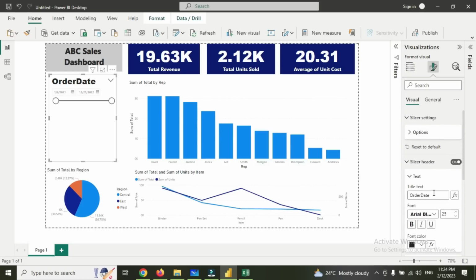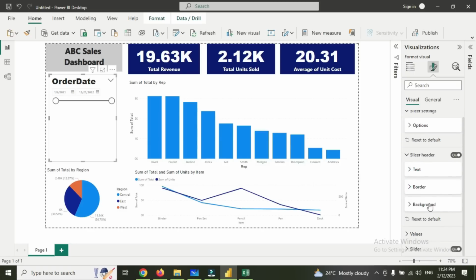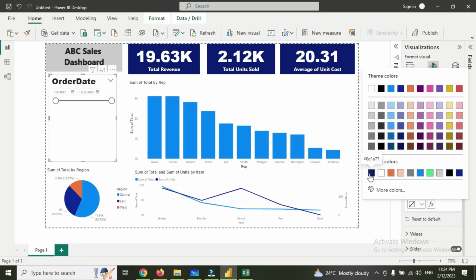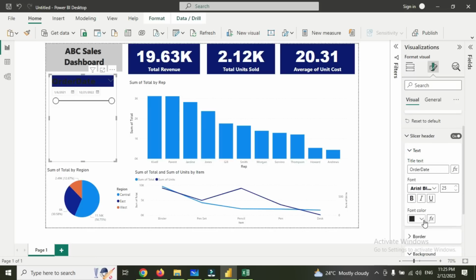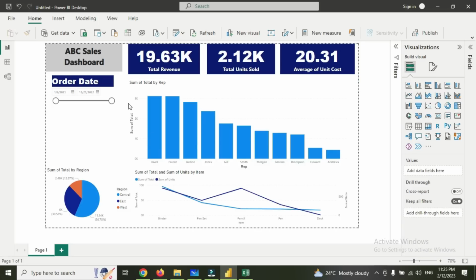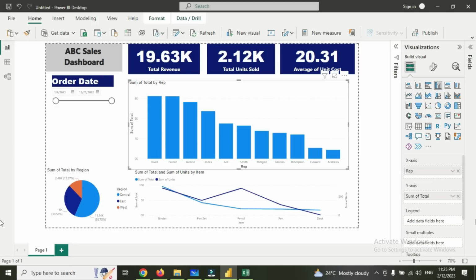Border is fine. Title text is okay. Now I'm going for the background. There is no background color for it. I'm giving this particular background color and I'm giving the white color for this particular text so that everything looks in the same aligned format. And the text has a little bit of space, perfectly matched.